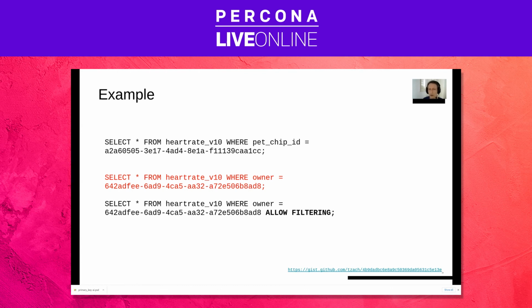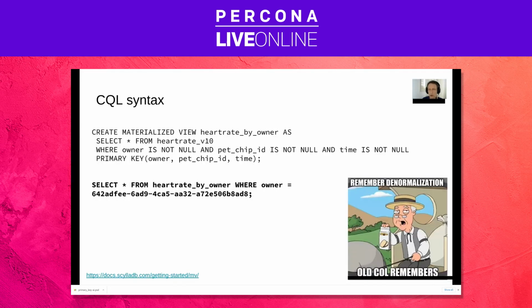If you want to use this query often, for example, as part of your application, and you want to do better, you want to add an index to it or a materialized view. And this is the syntax in Scylla and Cassandra to create such a materialized view. I'm creating a materialized view with a new name on the heart rate table that we've seen before. And the partition key here is the owner. So once I created that, I can very efficiently query by the owner.